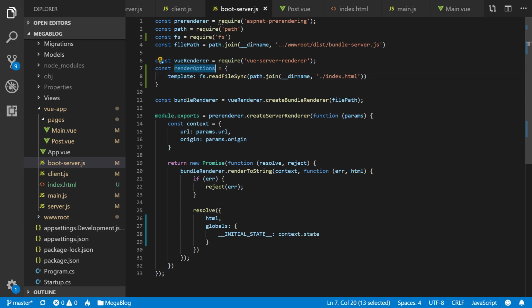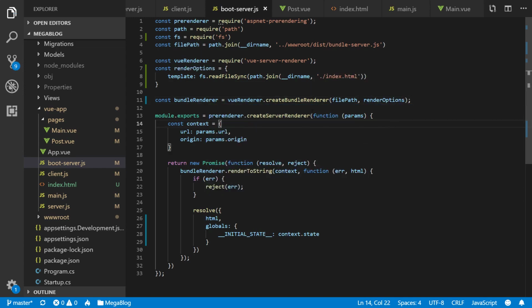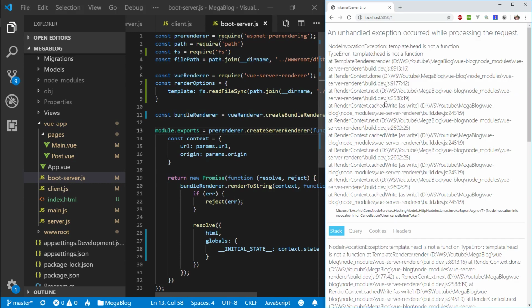We'll grab the file and assign it to the template. And now we can take the render options and pass it to the create bundle renderer function. So let's go ahead and pass in our render options. I'm not sure if I'll need to refresh or not. Let's go ahead and give this a refresh.